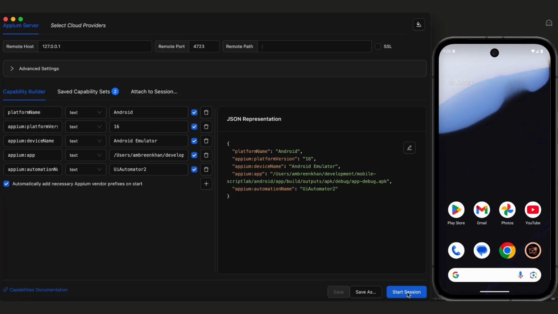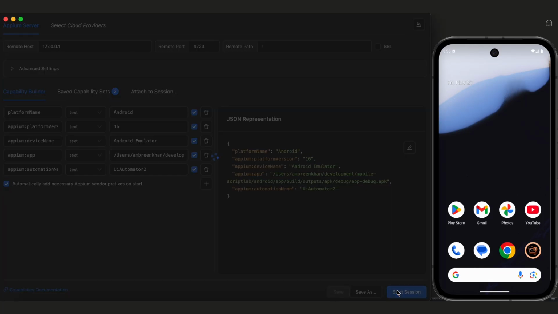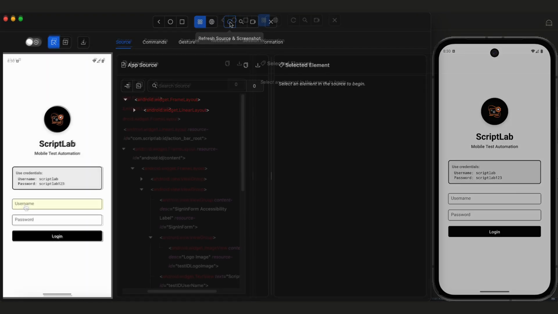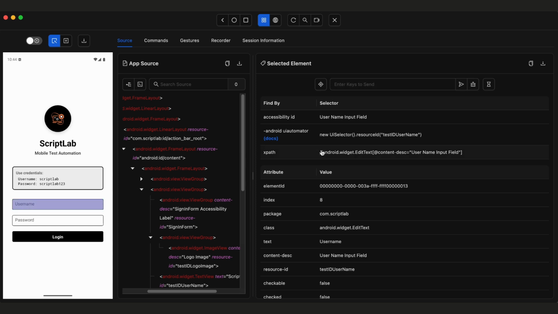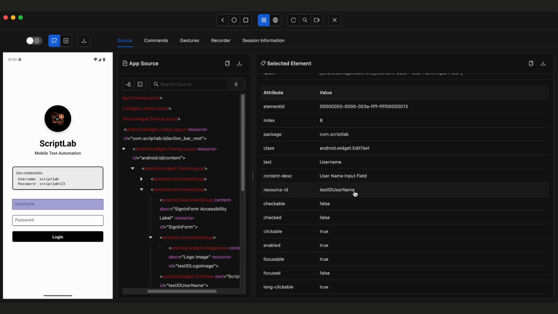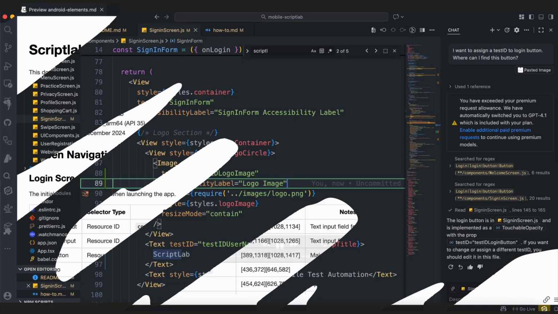Finding elements for mobile automation is often slow and frustrating. With Appium, you typically rely on Appium Inspector, opening your app, clicking each element, and checking the locator values like Accessibility ID, XPath, Content Description, or Resource ID. It's a manual process, and you repeat it for every single element.